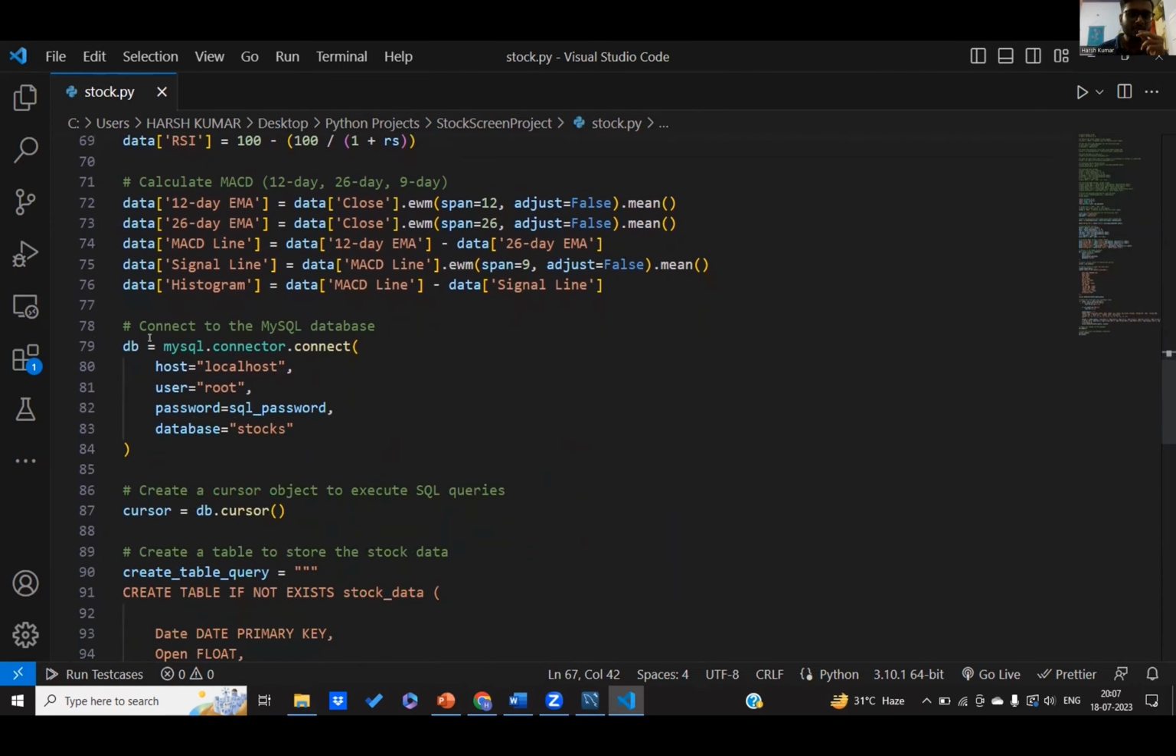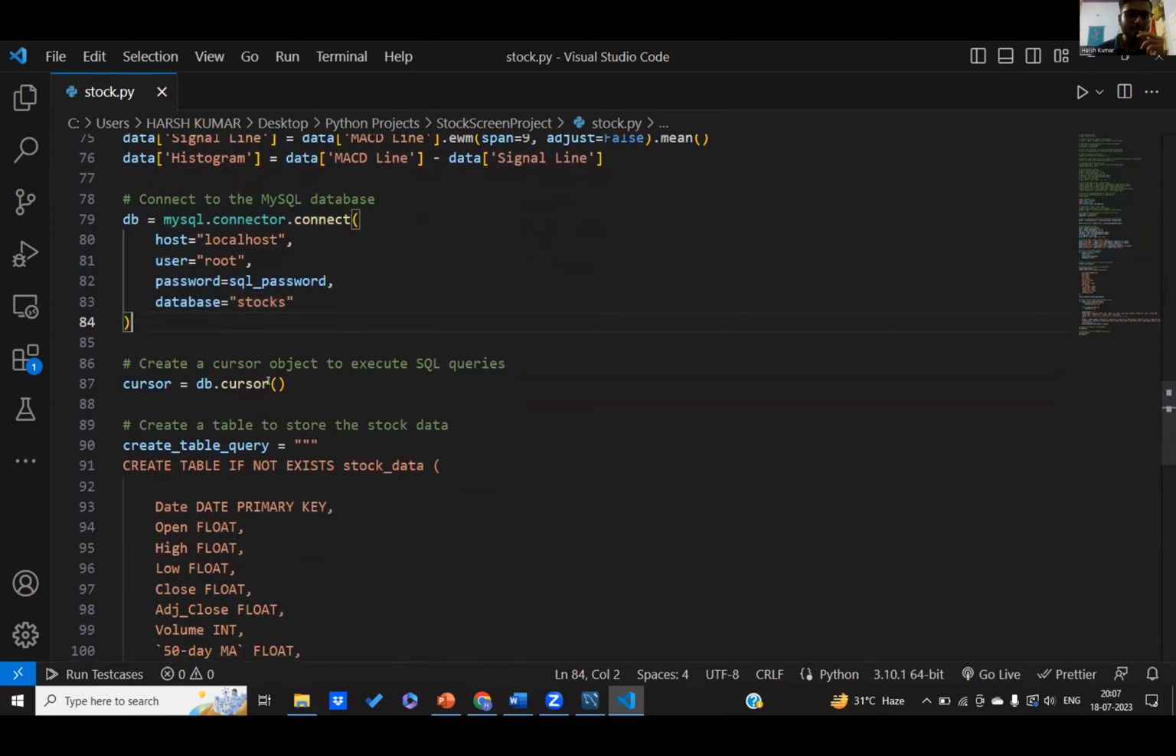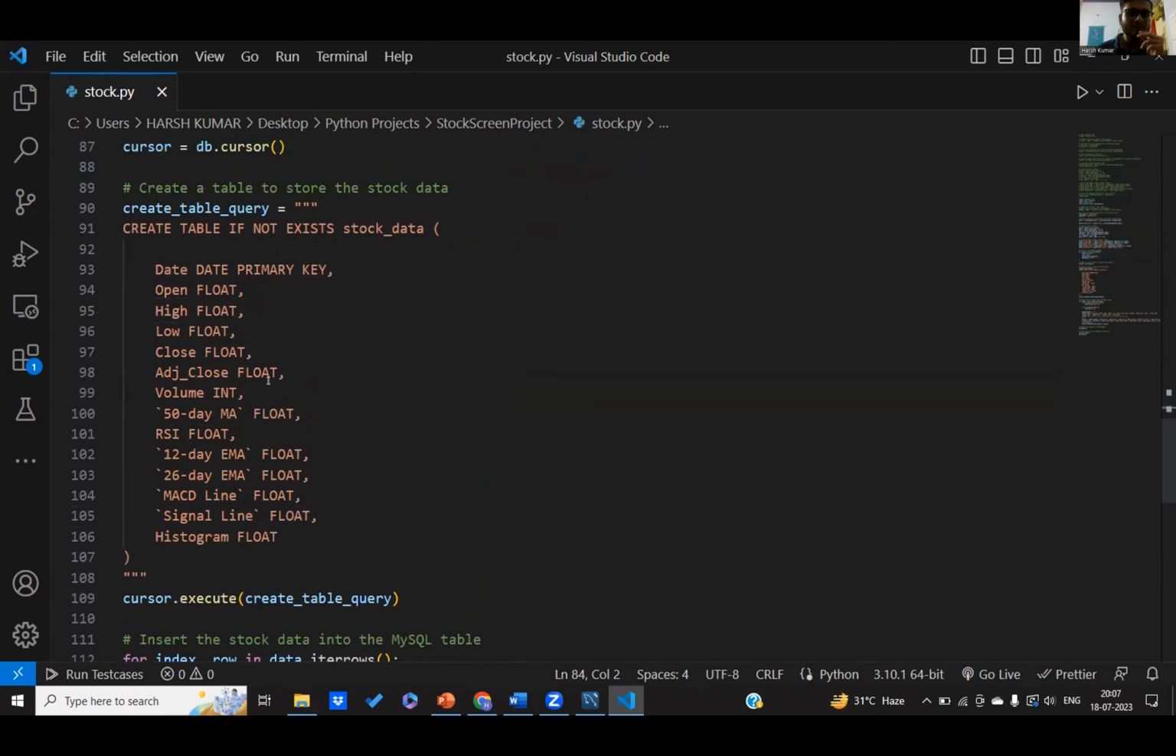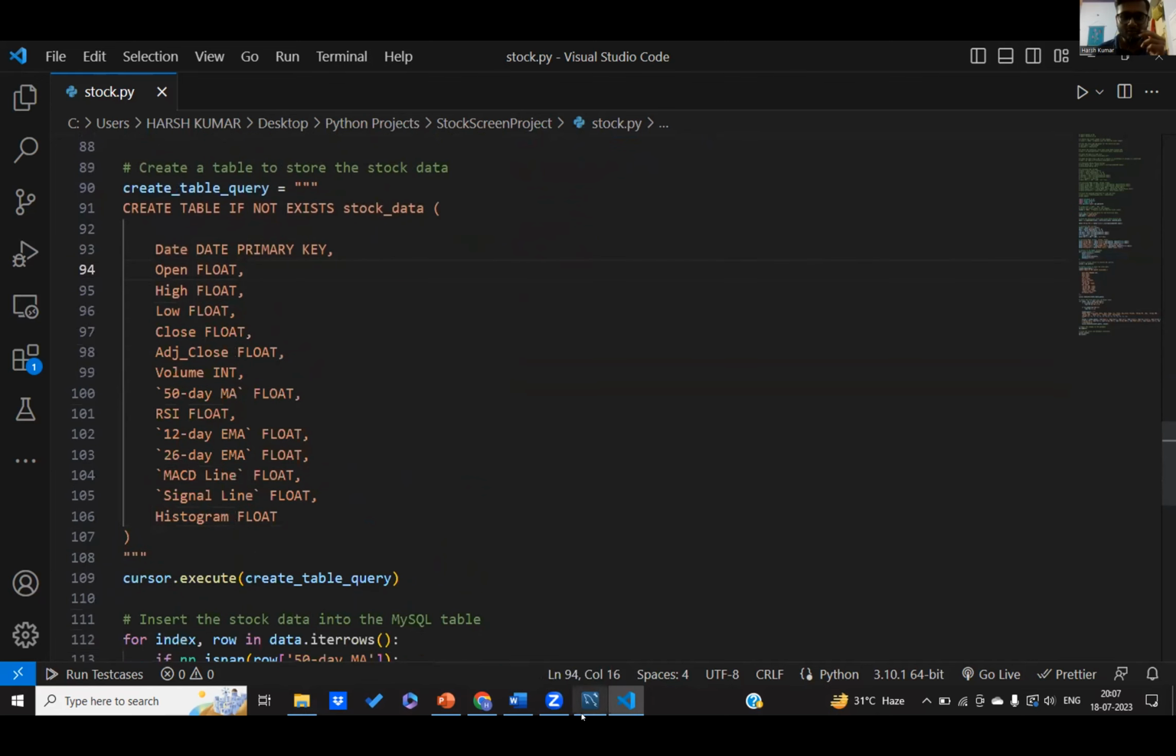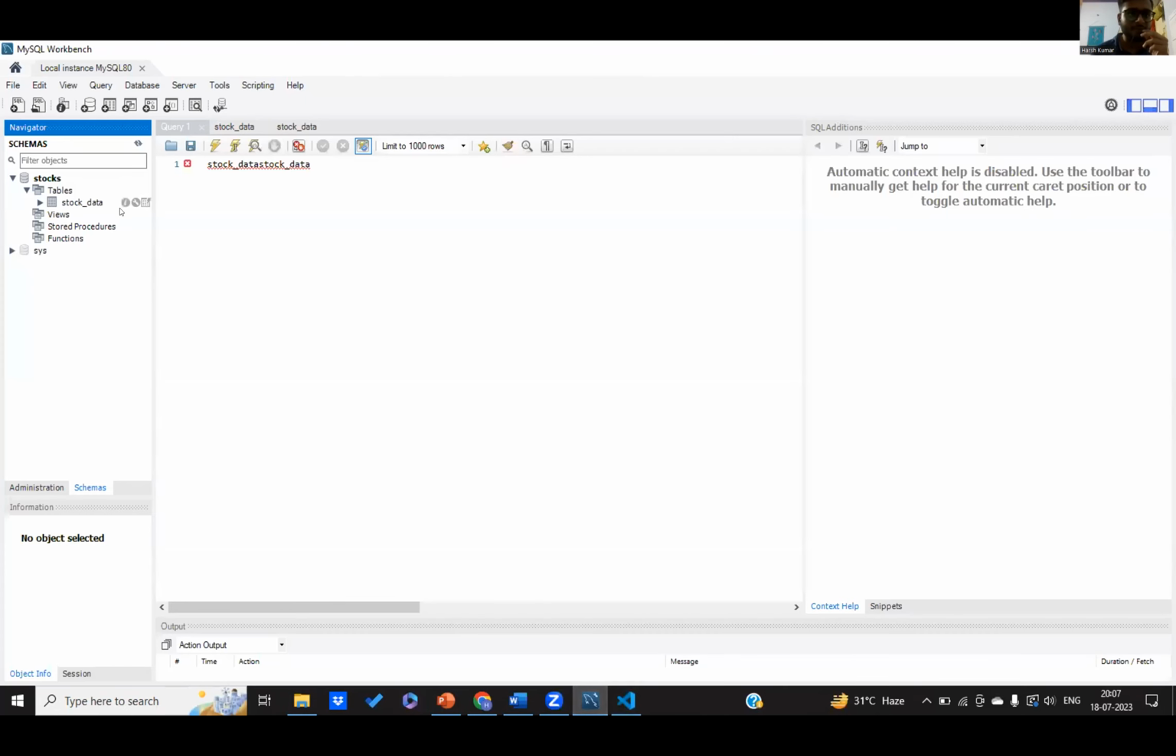So this is the connection part, where we are trying to make a database connection from this program to our MySQL. And this is the main part, the design of our database. The primary key being the date. That is very important. We have open, high, low. Let me just show you the database that we have here.